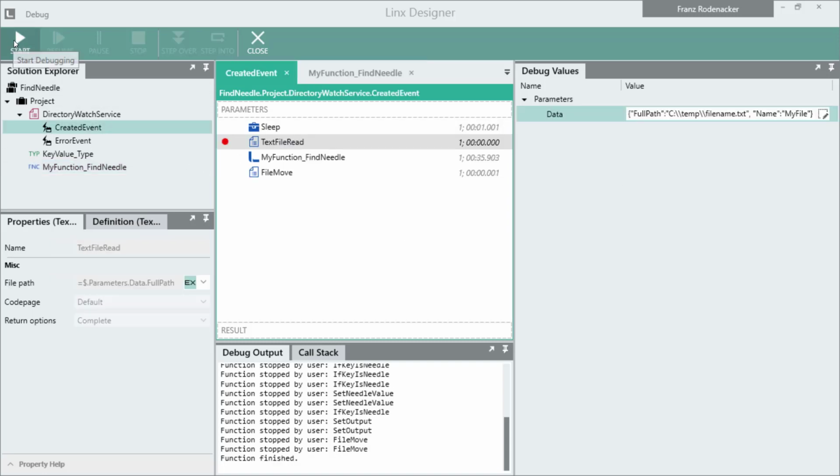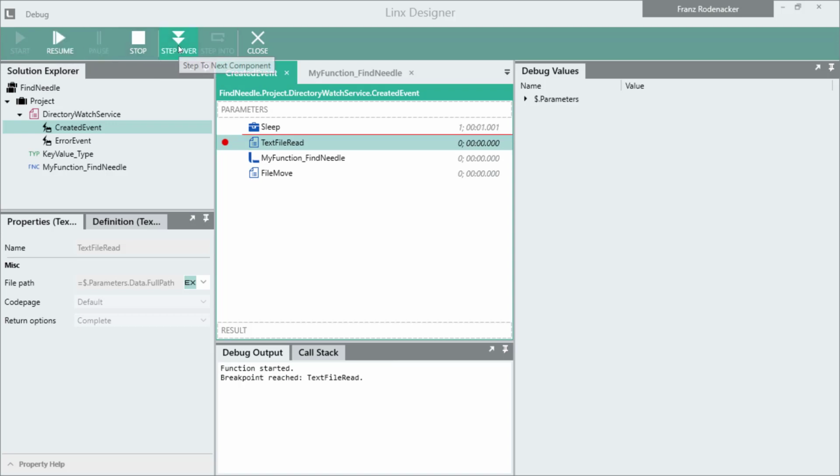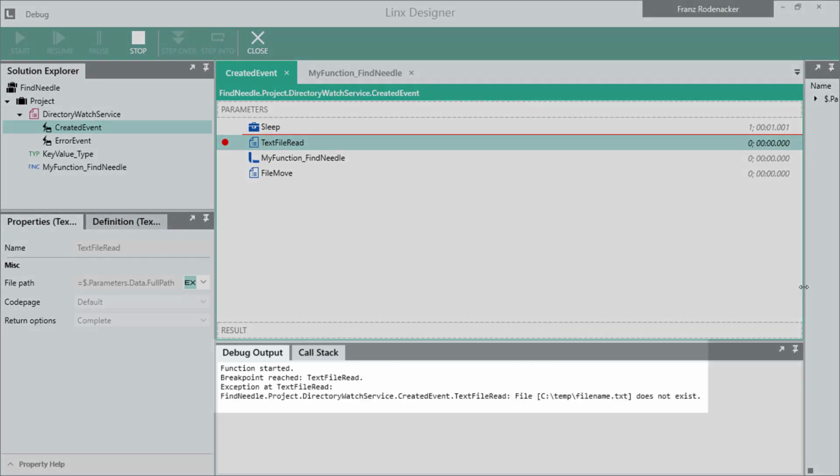When the debugger hits an error, detailed information regarding the error is shown in the Debug Output panel: the function or type where the error occurred, the path to the function or event being debugged, and the error message the underlying component returned.